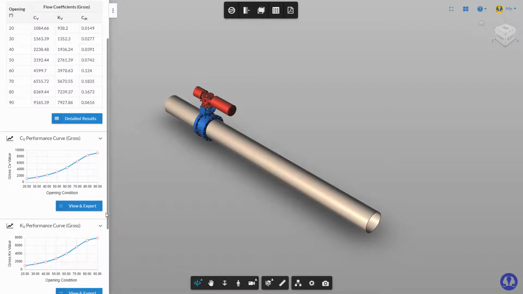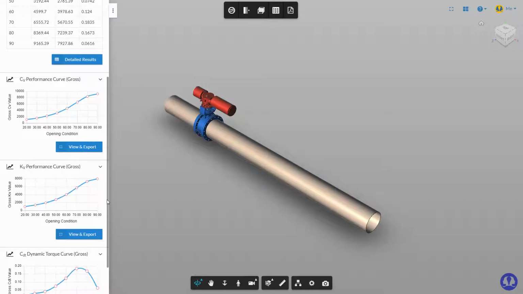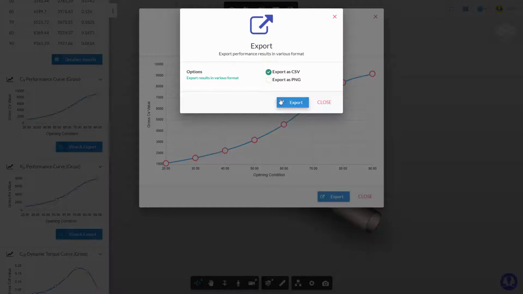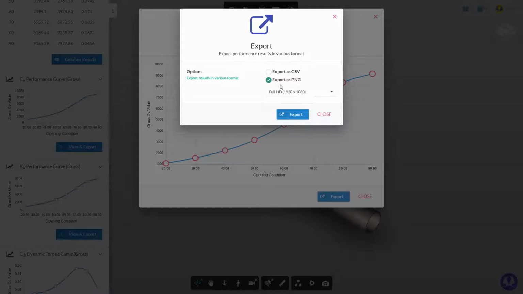In the other performance curves like the CV, KV and the CDT, you have similar options. Click on View and Export in any of the performance curves and you can see the performance curve shown in the form of a graph. You can hover over the points highlighted in the graph to view the values of data. Click on Export and there are options to export in .csv and .png image format. The resolution of the graph can be adjusted as well. Click on Export to save the graph in the format selected previously.